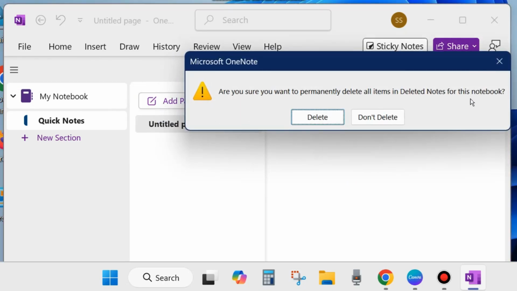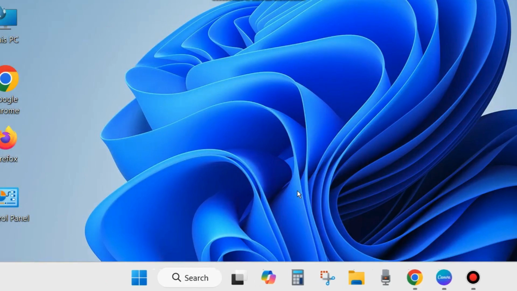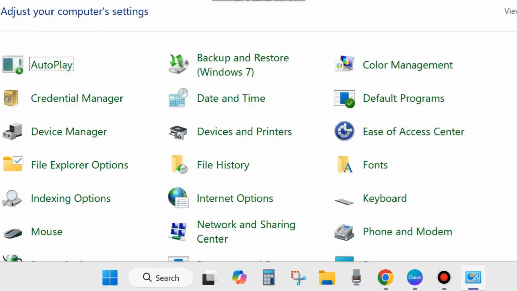Are you sure you want to permanently delete all items in deleted notes? Click on Delete and check whether OneNote error code is resolved or not. If not, go to the next fixes. Open Control Panel in your system. Repair your Microsoft OneNote app. To repair Microsoft OneNote app, open Control Panel in your system.